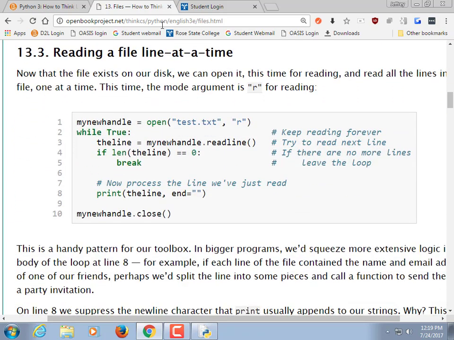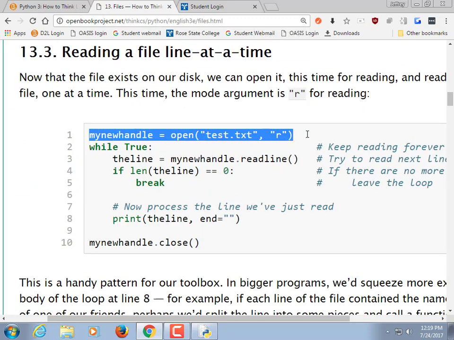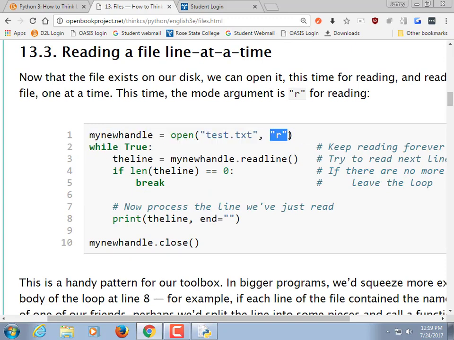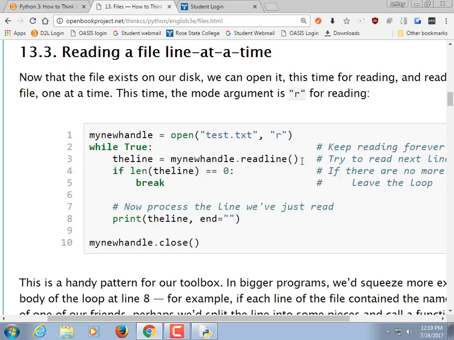So, reading a file a line at a time. Here we're going to reopen the file, except we're going to open it for reading, just like that, with an R. And then we're going to go into a loop. The loop is going to call readLine. ReadLine pulls data from the file a line at a time. But if the length of what we just read is equal to 0, then we break. Otherwise, we're going to print it.